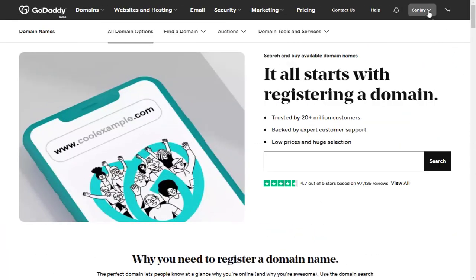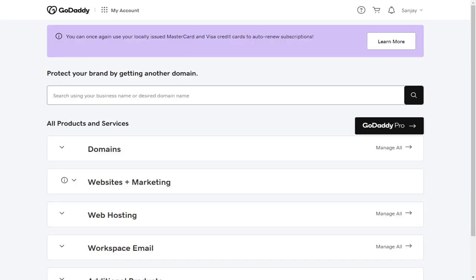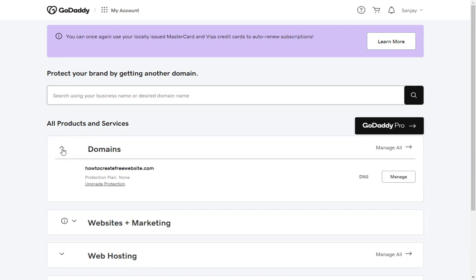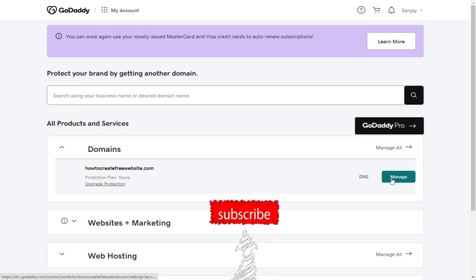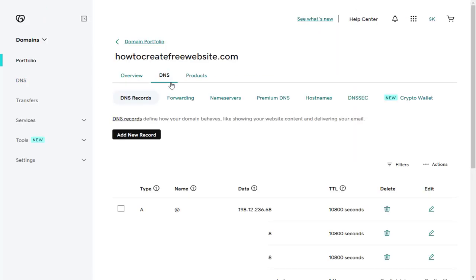Once we log into GoDaddy account, we need to click My Products tab. In the Products page, we need to enter the Domains section. We can click either the DNS or the Manage option. Both leads to domain DNS records. And here, we need to click Name Servers in DNS page.